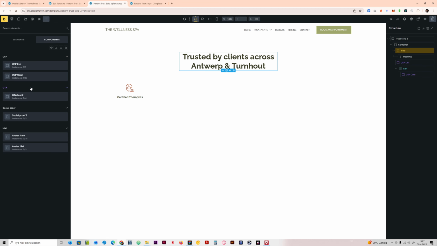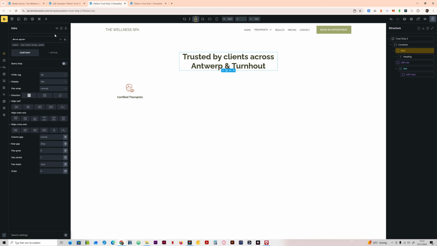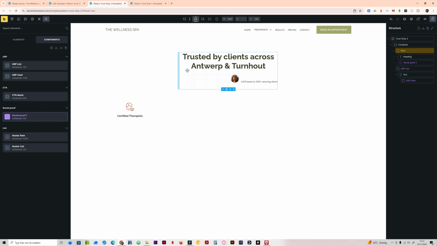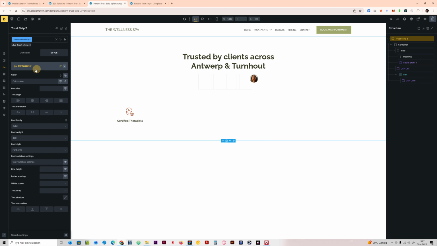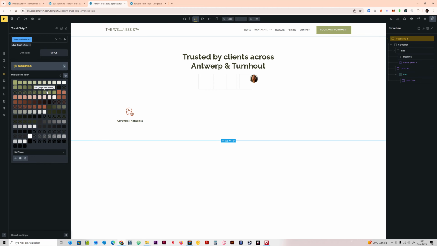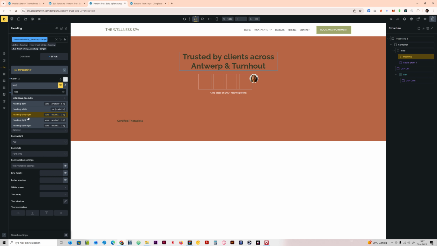And I have to add the avatar list. All right. Oh, no, the social proof. That's the wrong component, social proof. And it has to be centered light. And the background there has to be secondary again. And this heading color needs to be white. So heading white.